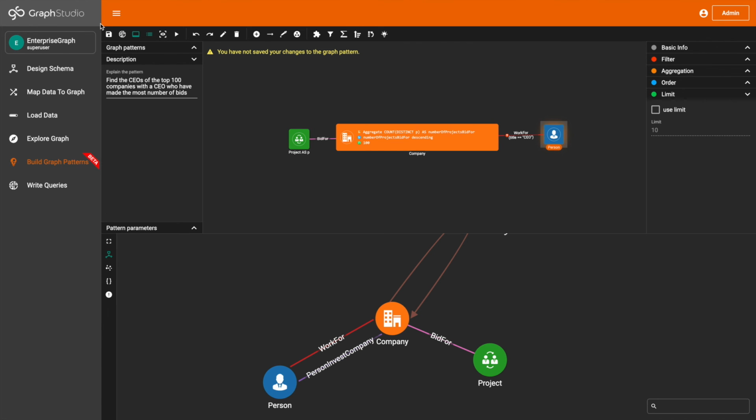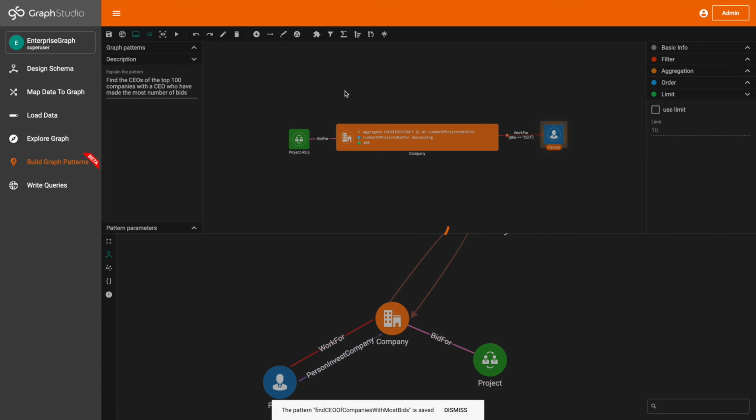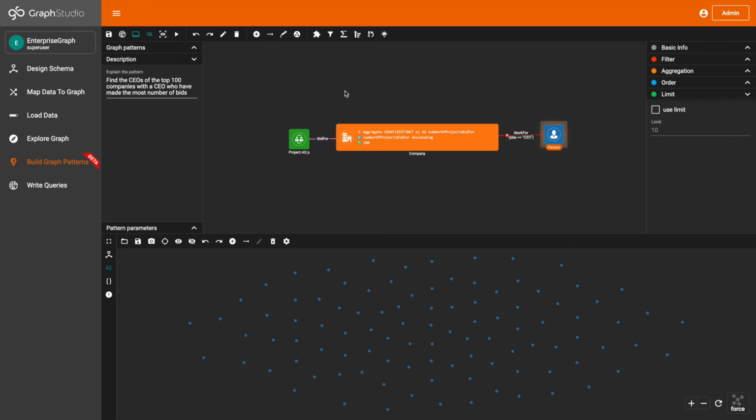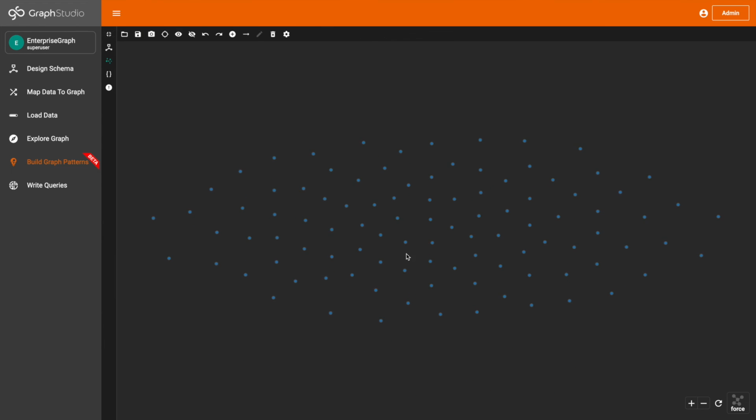Next, I'm going to save the pattern. Then I'm going to run it. Here's our output. So here we have all the CEOs of the top 100 companies who have made the most number of bids.